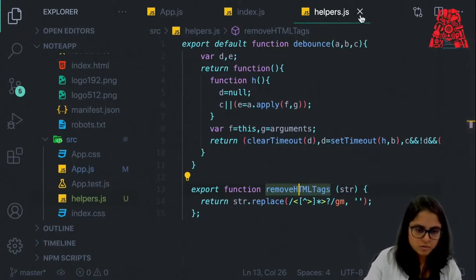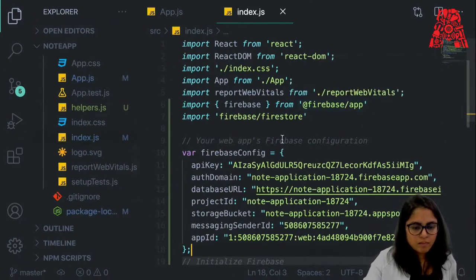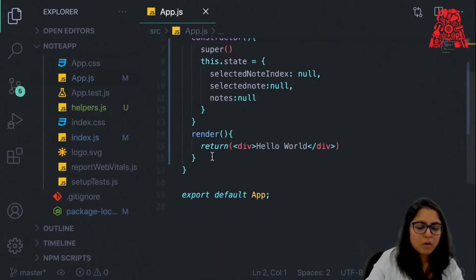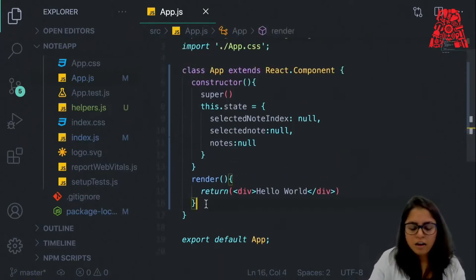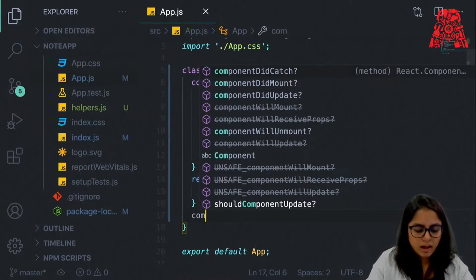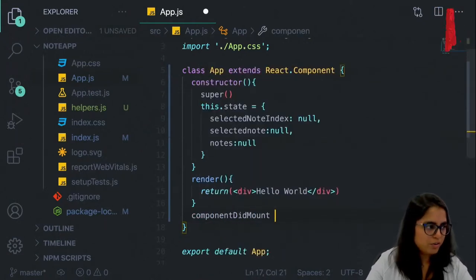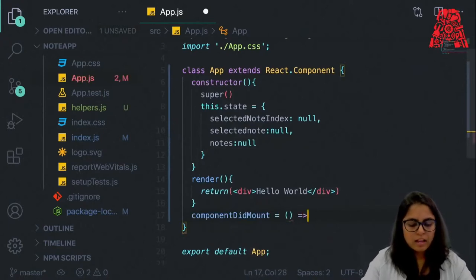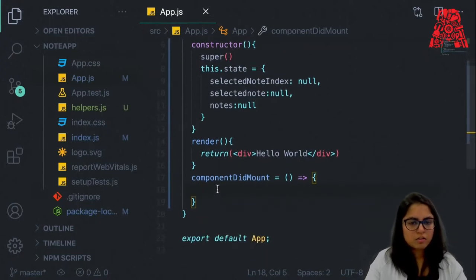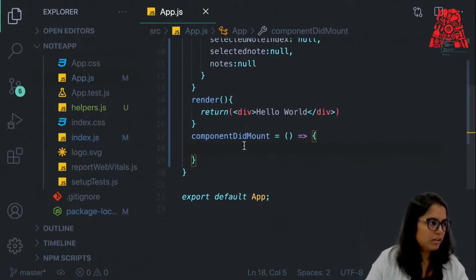For now, I will close this, and this as well. So now in app.js, we have a Hello World application here. What I want to do is create a lifecycle hook here. I will tell you what that is. So componentDidMount is basically a function that is called whenever the app is mounted onto the browser. We want to load in the notes from Firebase into our application, and we are going to do that in the componentDidMount function.